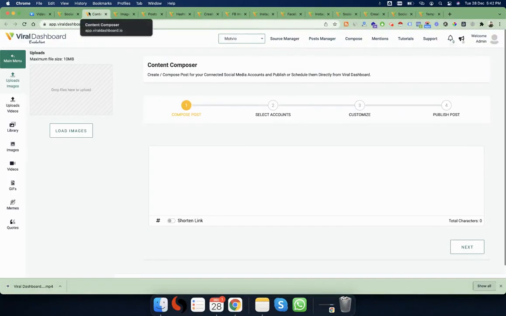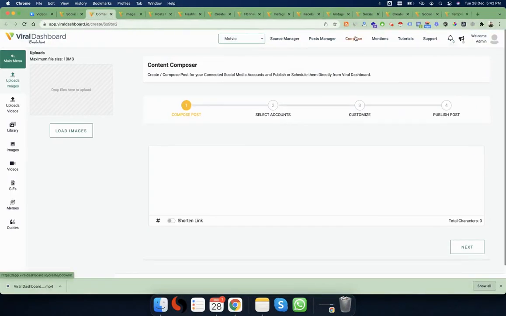After that, you can go to the compose section or create section, and this is our main area where all the magic happens. It is very sophisticated and very powerful. As you can see here, it is composed of 4 steps. The first step is to compose your post, which means you will write all the content here. For now, I'm going to just copy this text for the demo and paste it here, and it will count all the characters.